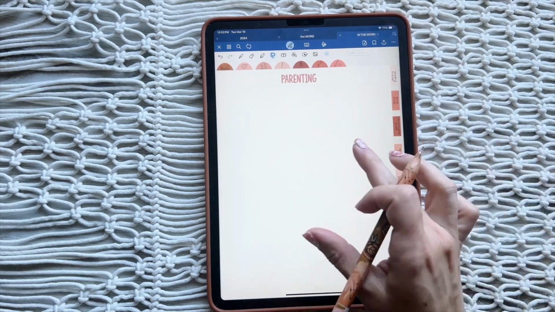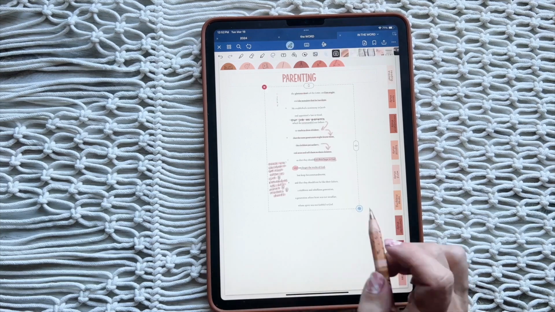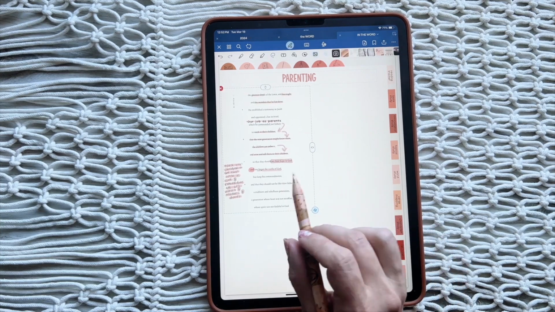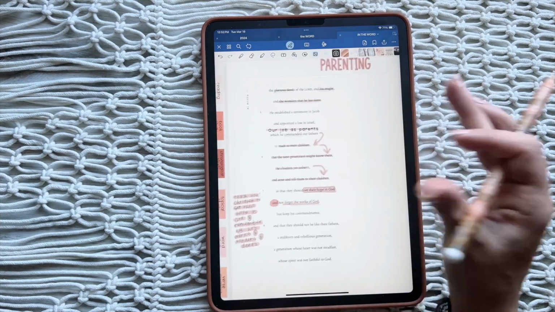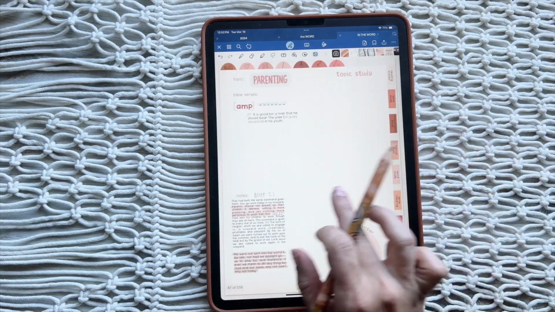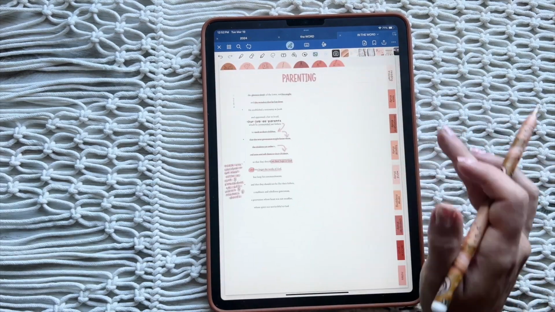Now I'm going to go back to the Word, my Bible study journal, and I'm going to paste it. And now I have it right here. And I can make it bigger or smaller if I want, but I have the exact text. So when I come to this page, I know that this is the text I was reading. I was reading Psalm 78, and I have my notes.